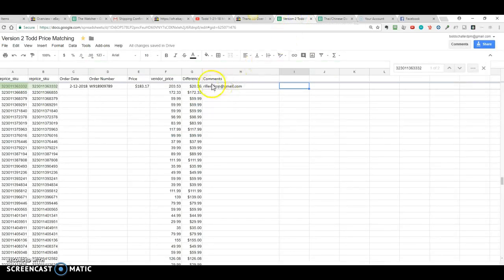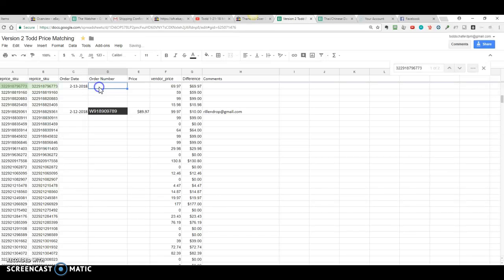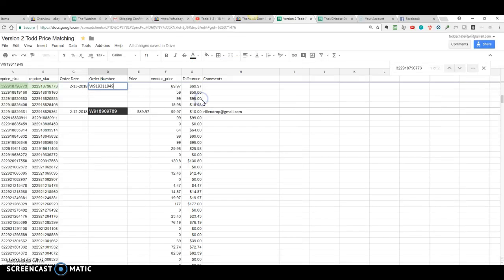You're going to want to copy this eBay reference ID and then go over here to this version 2 price matching, which is in my Google spreadsheet. You have Control F opened up here. That's how you get this little screen. Paste that number in. Okay, so remember the order date was 2/13. And now we're going to start filling this in. The order number is the eBay reference ID, which is going to be this one. No, I'm sorry, this always begins with a W. The price is going to be that.